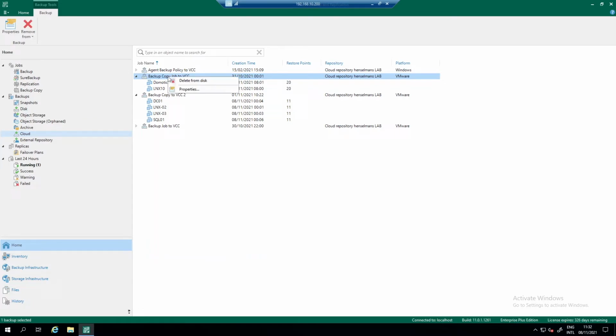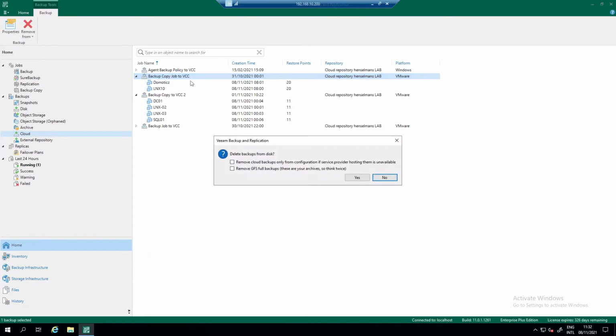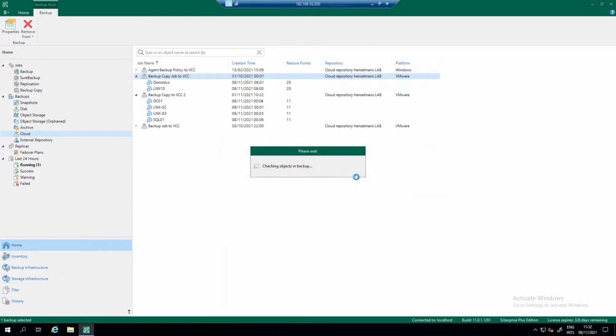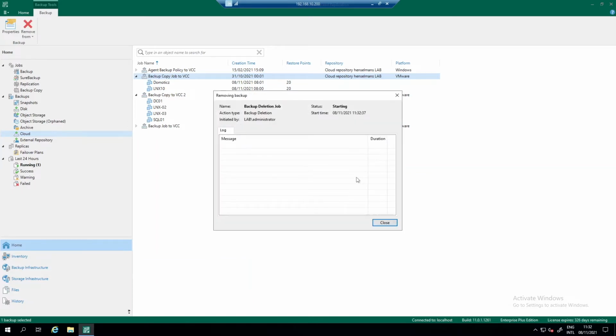So let me just simply delete this data. I'm a hacker, or I'm not that smart, so I will check all checkboxes and press yes. What now happens is that those backup files get deleted on the Veeam Cloud backup repository. But because I have enabled the insider protection, data gets moved to a different folder instead of being deleted.